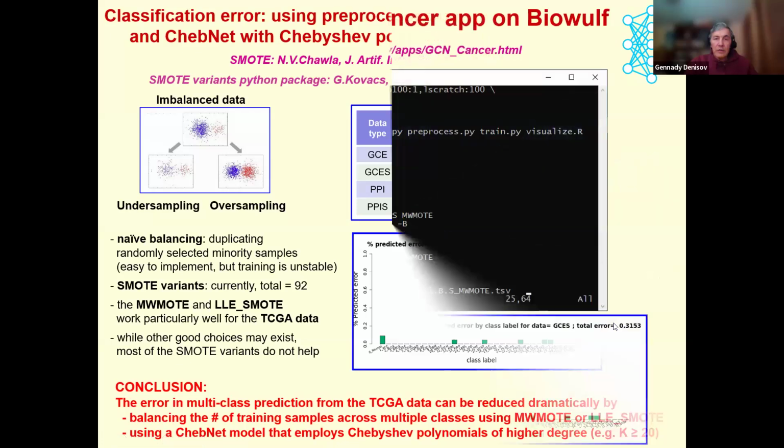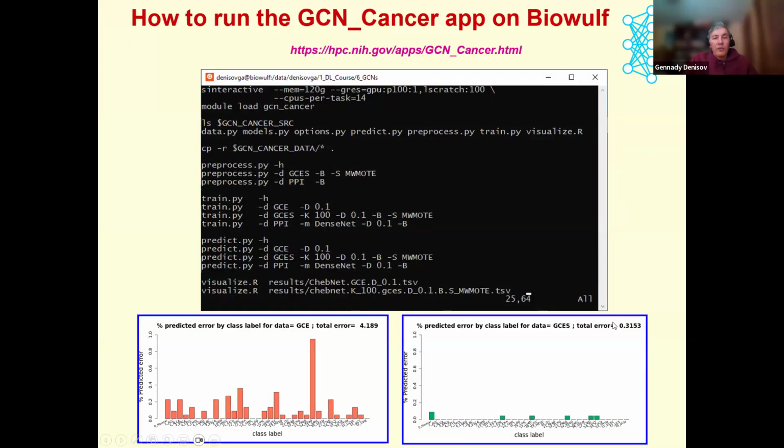Okay, if no questions, I'll quickly overview the commands that you can run in order to reproduce this result yourself. The details are described in this user manual page. It's a separate model installed on Beowulf, so we can load model GCN cancer. You allocate an interactive session with GPU, then load the model. You can list the total number of source files, the source files used by this application.